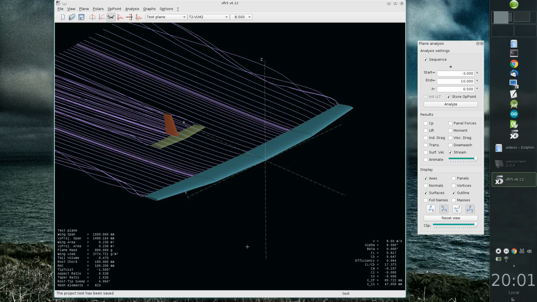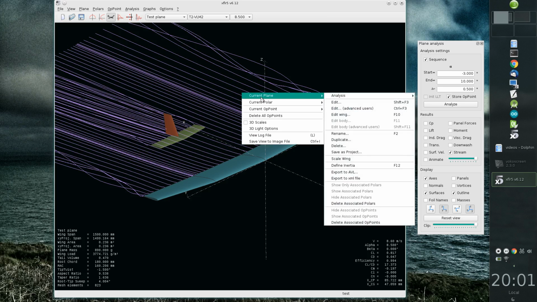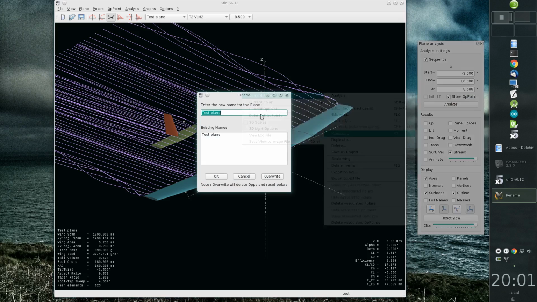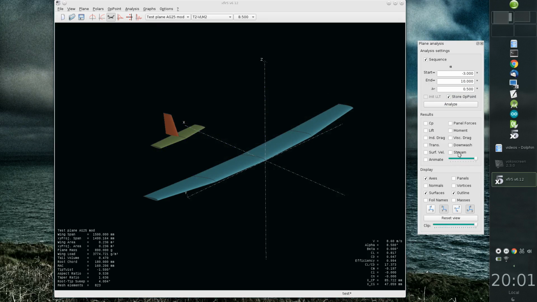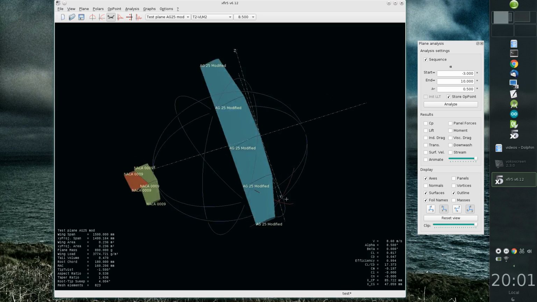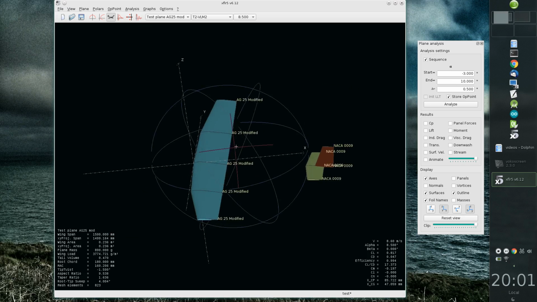Right, now one thing we might want to do at this stage is start optimizing our plane a bit, and to do this we'll run another design with just the original AG25 foil. So just to avoid confusion, I'll rename this plane to AG25 mod, and we can check that this is correct by displaying the foil names. So we have the AG25 modified at each span location here. Looks good.